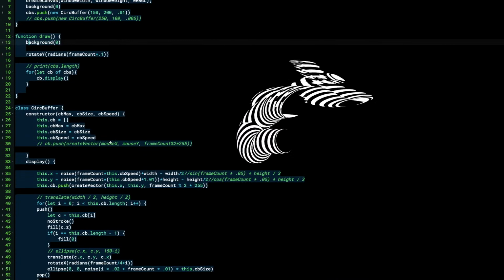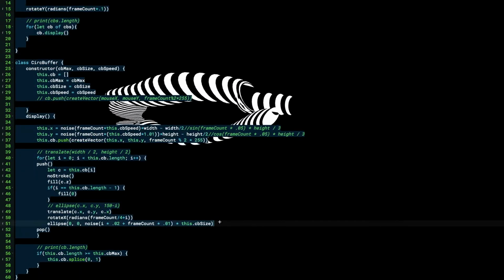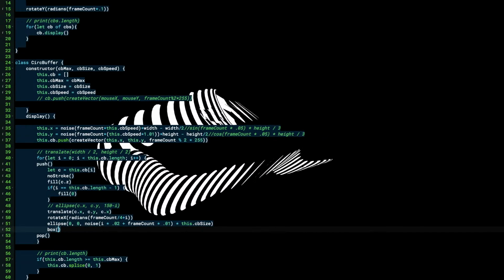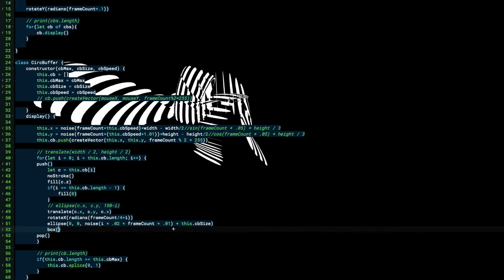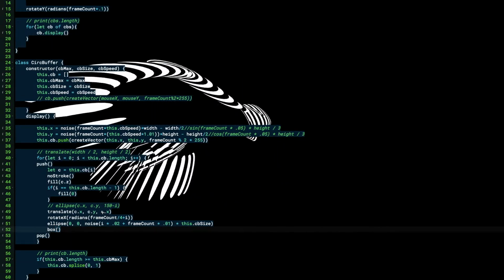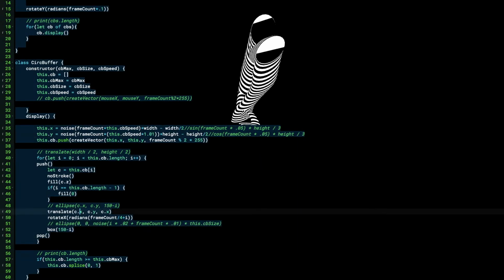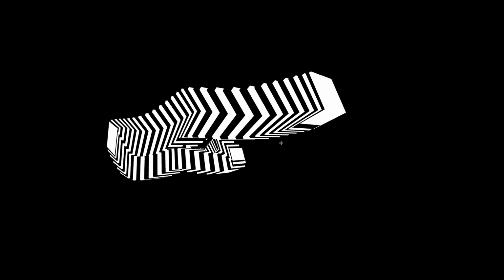Let's turn the background back on and change these out for a box. And the size of the box could be maybe this 150 minus I. Let's try that again, this shrinking, growing thing. And yeah, let's leave the rotation on. Yeah, it's interesting with the box form, we get this interesting geometry where those lines mash into each other.